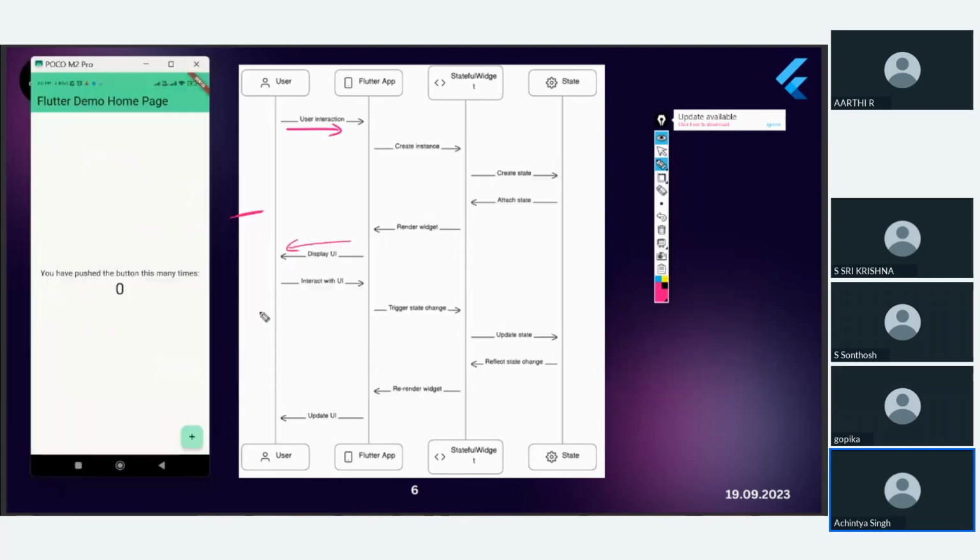If I am having this application and I'm clicking on plus, the user clicks on this plus icon, and there is no change here. How does the user come to know that there is some sort of action that I have performed? How are you going to know that?